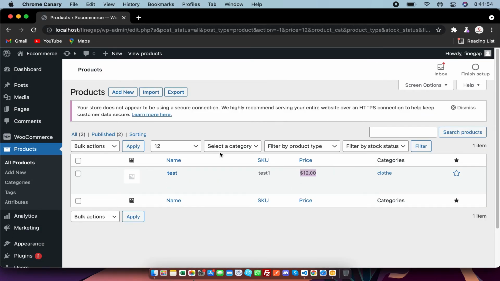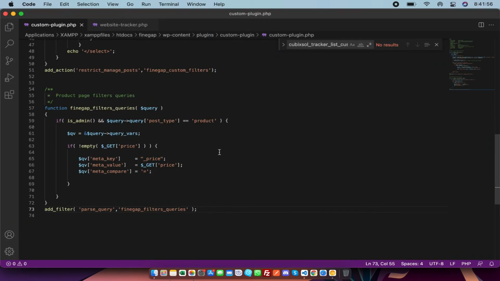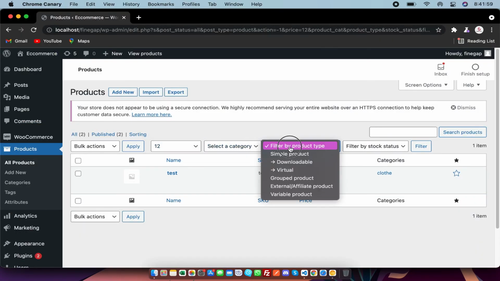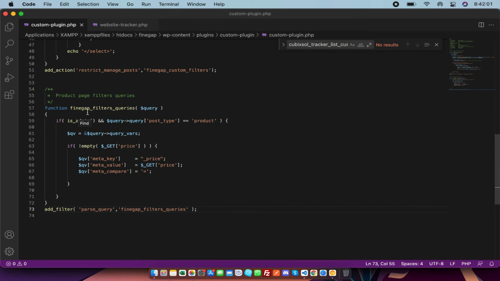So as you can see, by using these two functions you can show filters like this one, and you can fetch the values from the database.